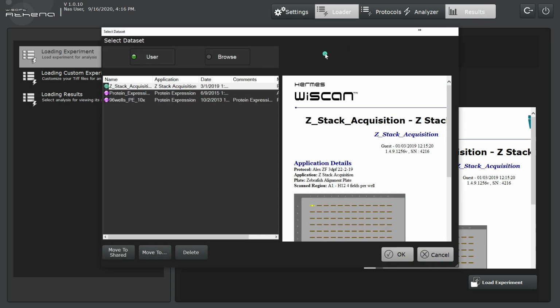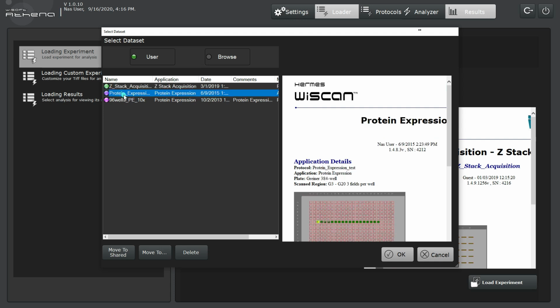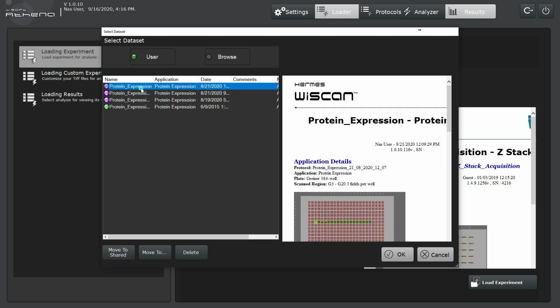This pop-up menu allows selection of a dataset in a similar way as the main loader screen, either from a user account or by browsing to a network or hard drive location. Again, purple dots represent analyzed datasets and green dots represent images only. For illustration, I will select the purple dot to load and visualize a previously analyzed dataset.